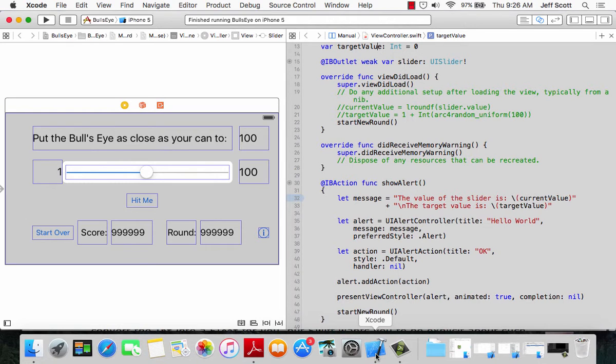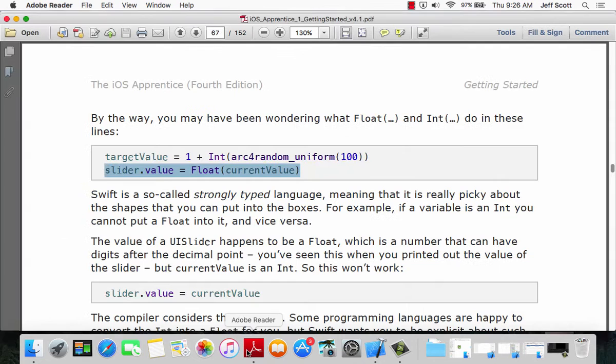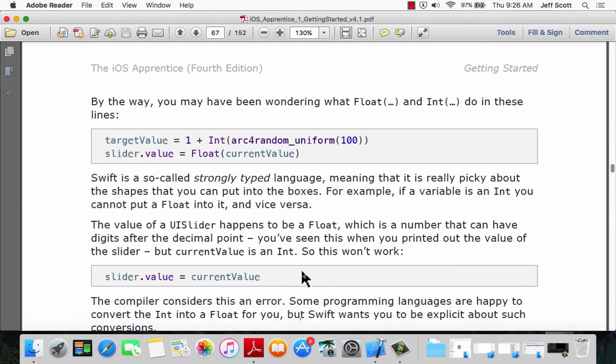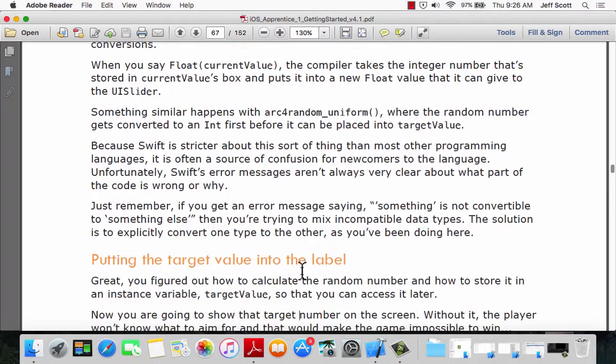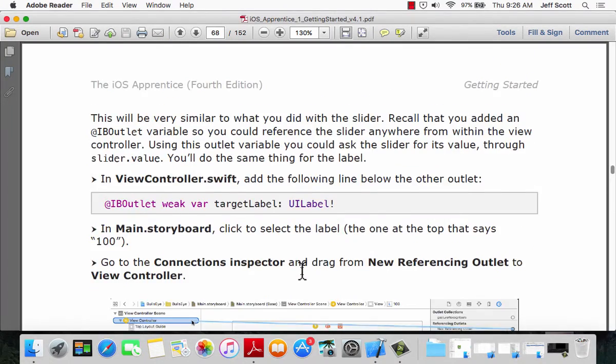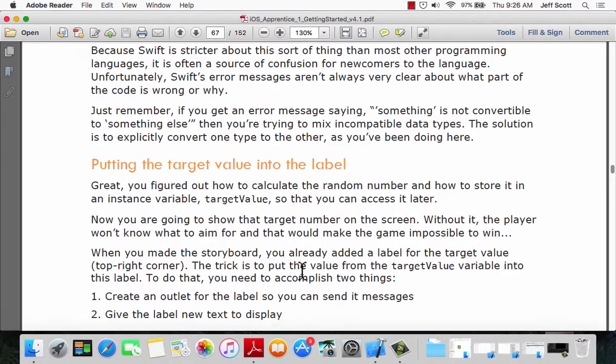It says when you made the storyboard, you already added the label for the target value in the upper right-hand corner. The trick is to put the value from the target value variable into this label. To do that, it says you need to do two things on the bottom of page 67. Number 1, create an outlet for the label so you can send it a message. Number 2, give the label new text to display.